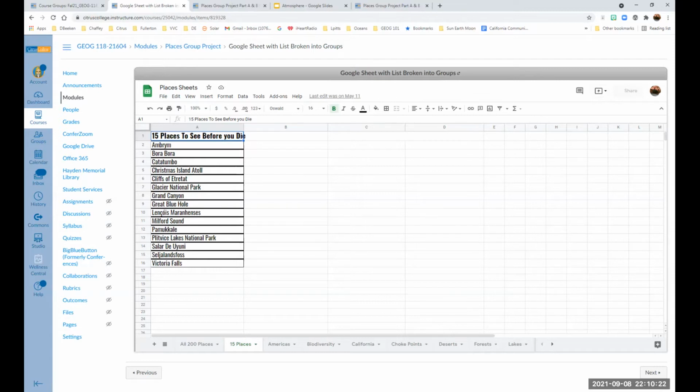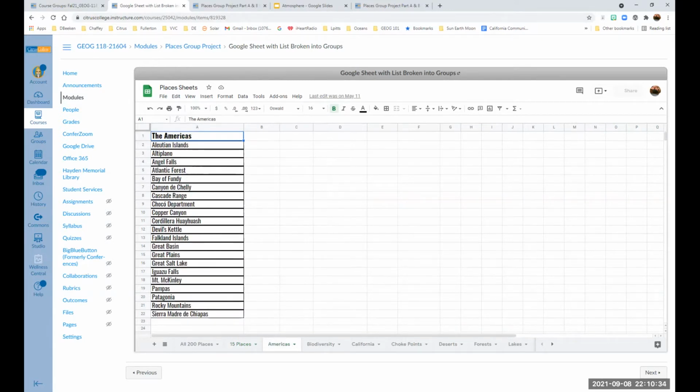So maybe it's an area that's threatened. Could also be what makes it unique or special. It's like, you should go see this place before you die, or before it is killed off. So that would be that one. This one is in the Americas. So it's either in North or South America.